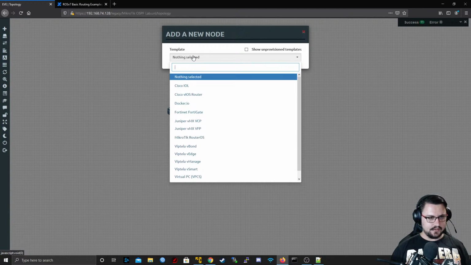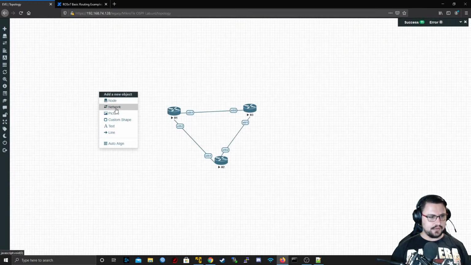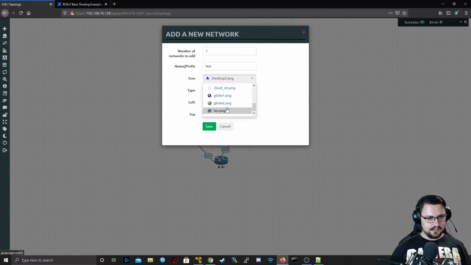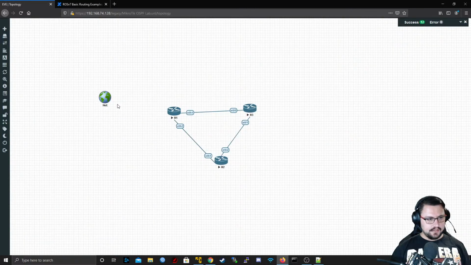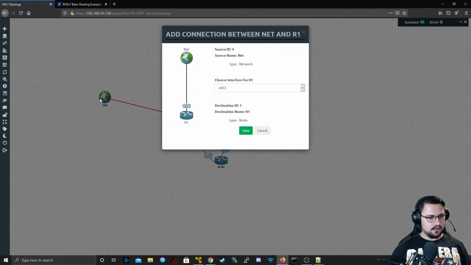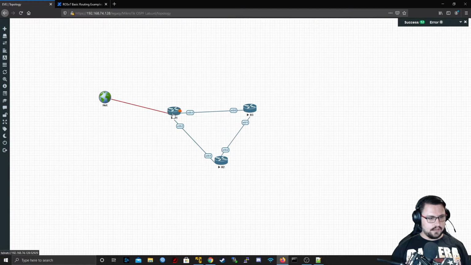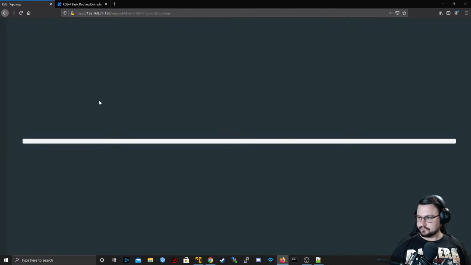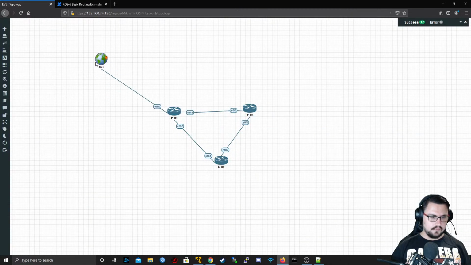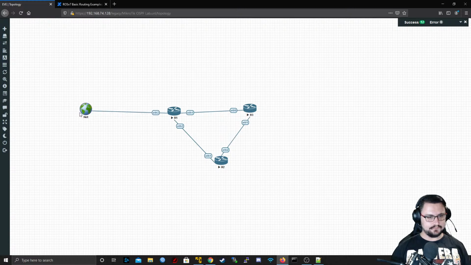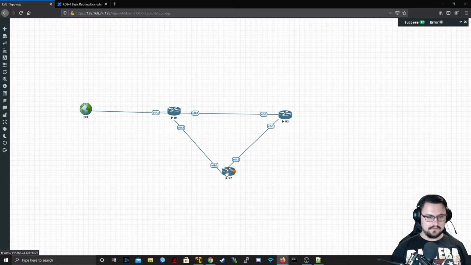What else do I want to bring in? Actually, I don't want to bring in another node. I just want to bring in a network. Make this a little cloud, or the globe. Let's make it the globe. Bring that into my management network, just so that we can get some internet going as well. I didn't connect that properly. We can bring that like there. Typically I like seeing 4 routers. I don't know why 3 bugs me, but it's fine.